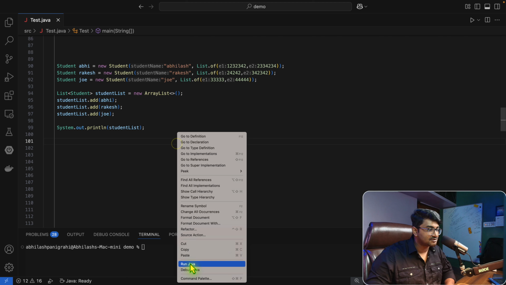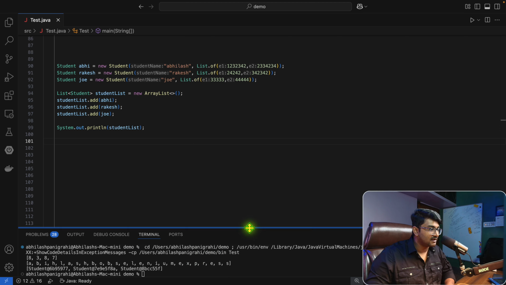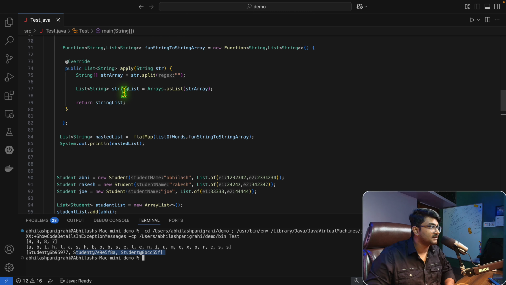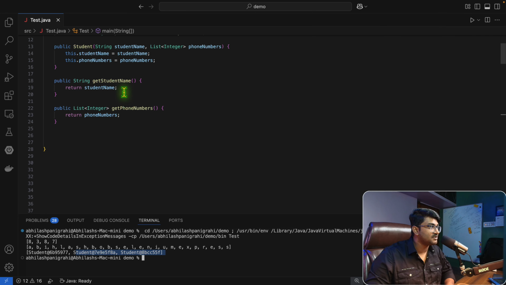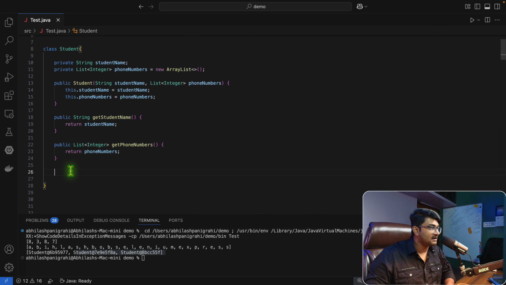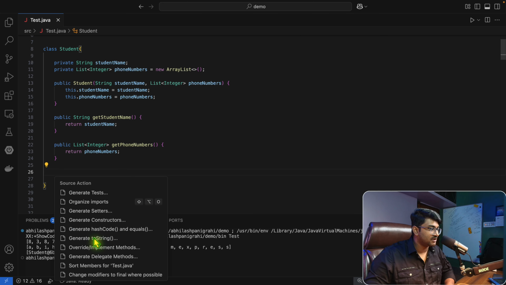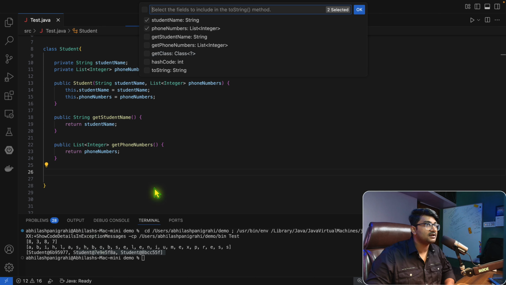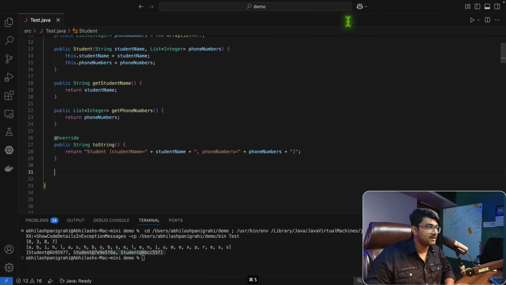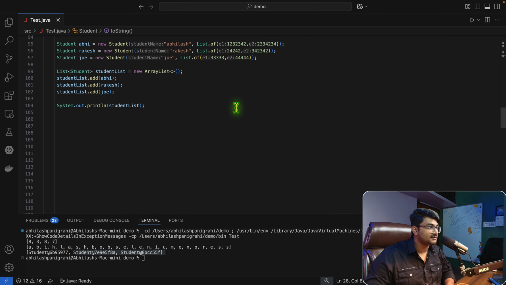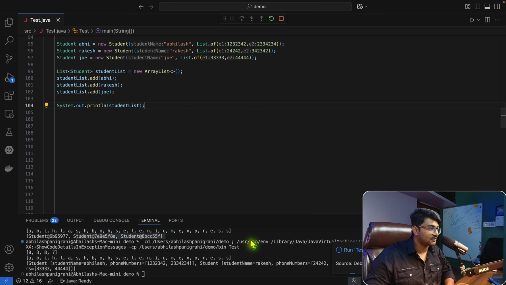But if I run this, look at your student list. I'm not able to print the data of the student list. These are just the references. So let me go to my student class and create a toString method over here, generate toString. Okay, so I'll be able to print my student name and phone number. Let's come down and I'll be running this. Okay, now there you go. This is my student list.